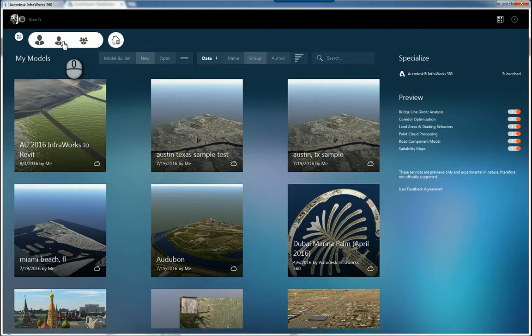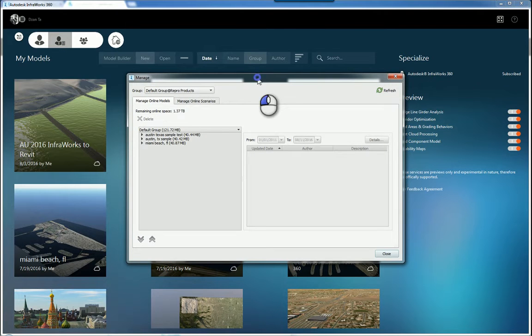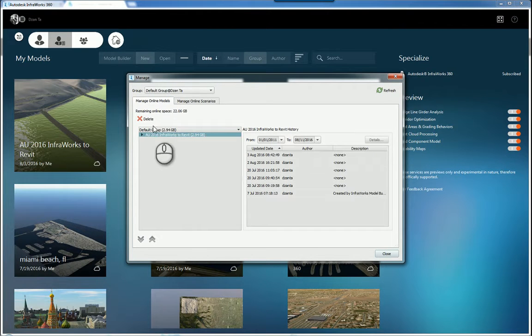In the upper left-hand corner, there's an icon that says Manage Online Models and Scenarios. If you select this, your window will open up. It's called Manage. And the first thing you'll notice is you have several groups to work with. These groups are part of your account, so I'm going to switch mine to the default group for me. And you'll notice in there, it'll list your online models.